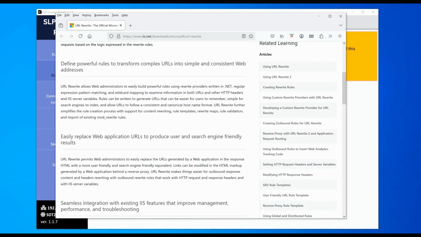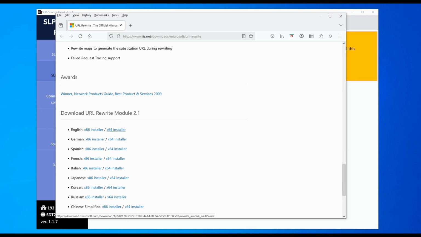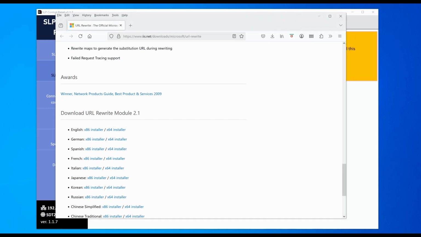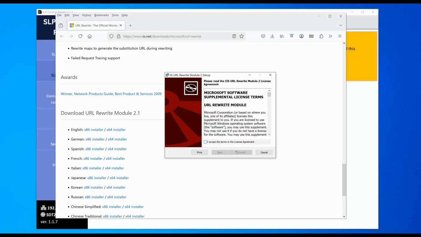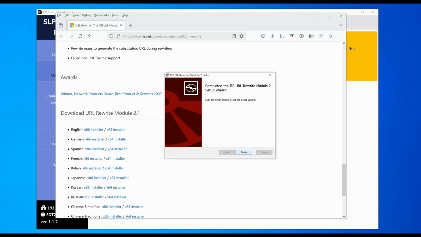and their web page will open. You should be able to scroll down the page to locate the download, which is, for most of the Windows installations, the English x64 installer. And once that is downloaded, you can go ahead and run it. You need to accept the license and click Install. And it should go through a fairly quick installation here. And finish.